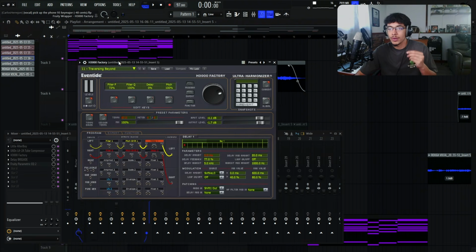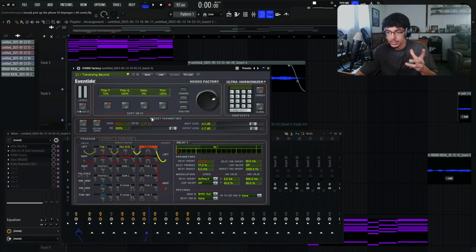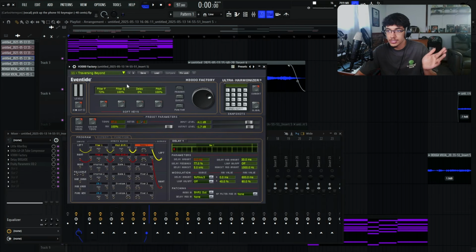Actually, my bad, I have it right here. It was not a micro shift, it was this weird looking plugin, 3000 Factory. I don't know, but I use this and I use this preset right here. You could get the same effect with micro shift. I thought I used a micro shift, but it was just this.